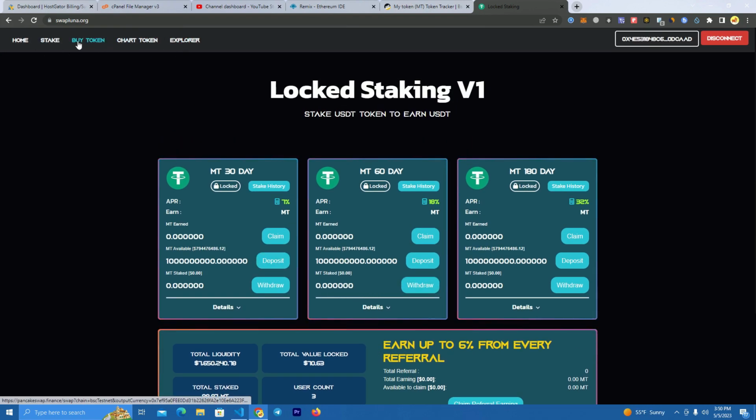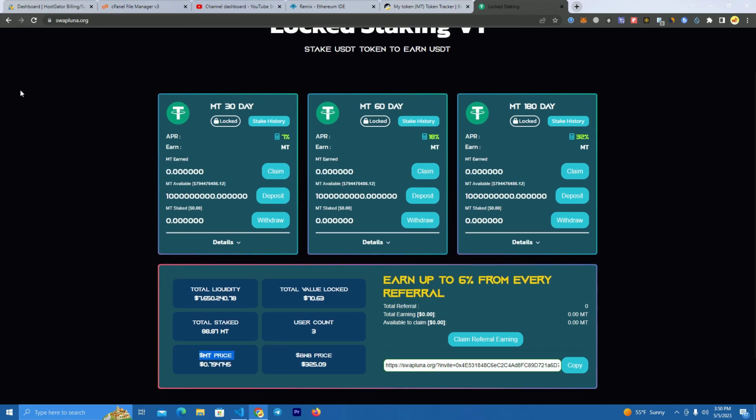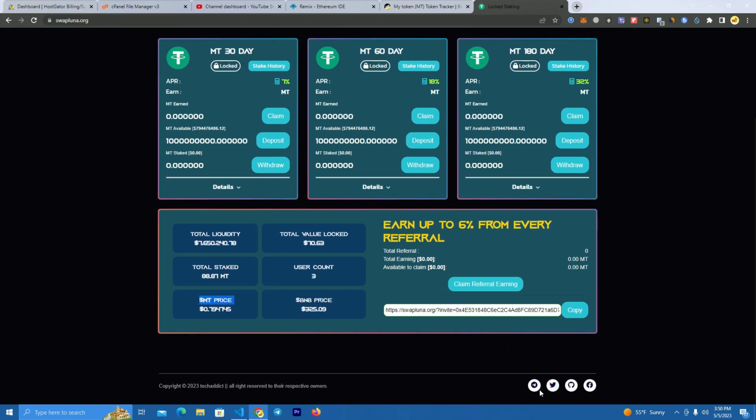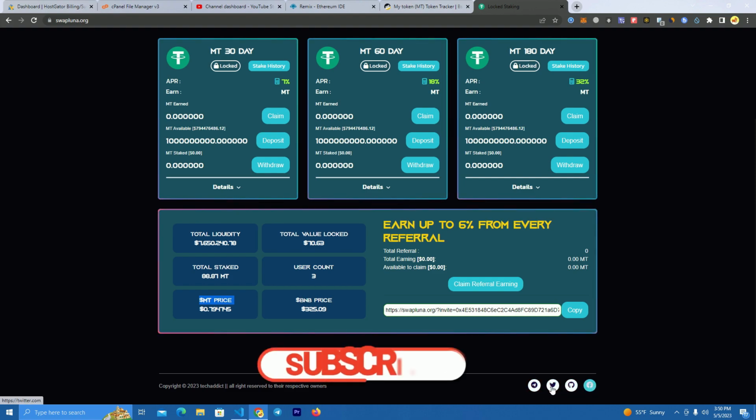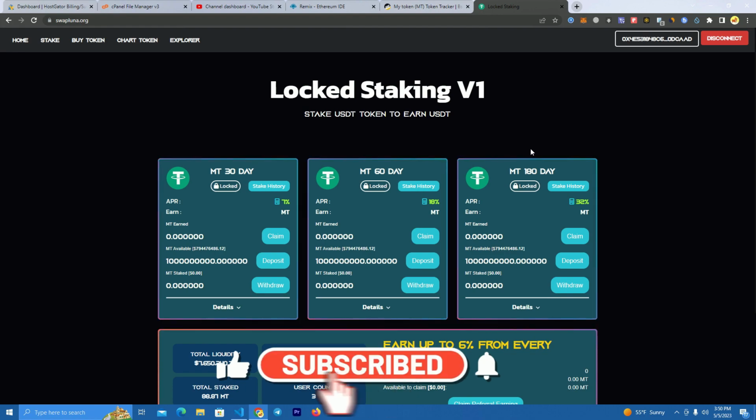And then here we have the buy token button, which sends you to PancakeSwap or wherever your token is available to buy. We have a chart, where it goes to a chart explorer, which means it sends to the contract on the blockchain. And we also have here the social media for our project. We add them all here.